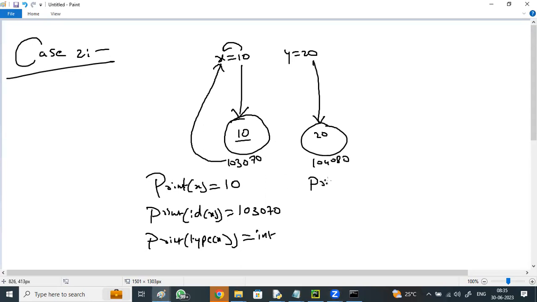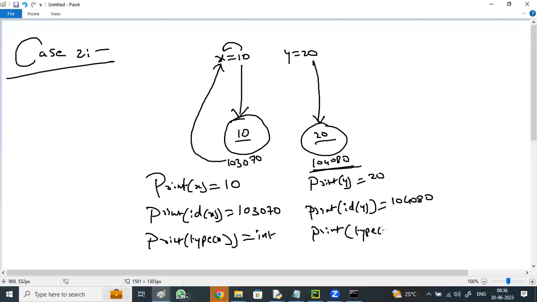Print Y. 20. Print address of Y. 1040. So I've taken some random value here, but where exactly this 20 is stored, that address will be printed. Print type of Y. Type of Y is integer. So two different variables X and Y with two different values 10, 20, then two different objects with two different addresses, right? Yes.